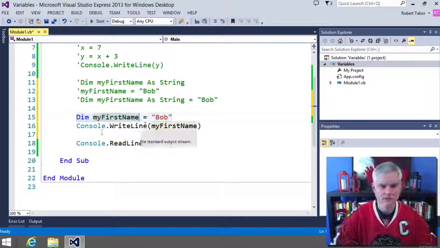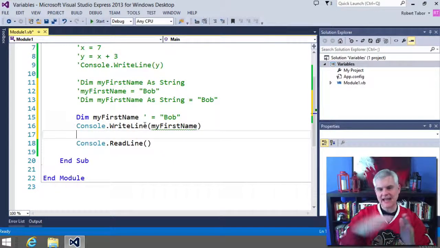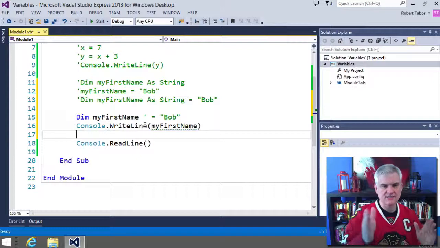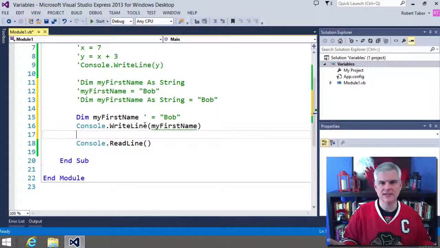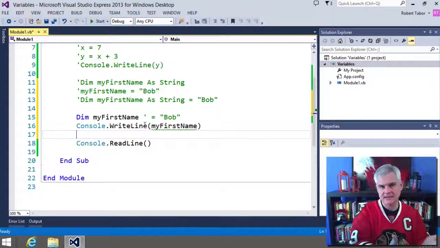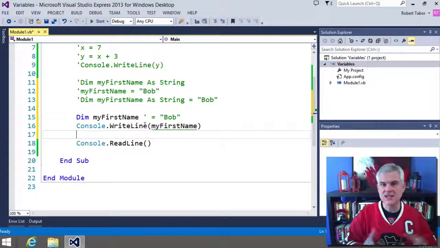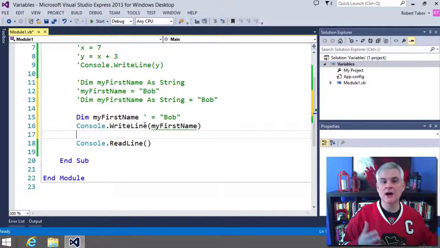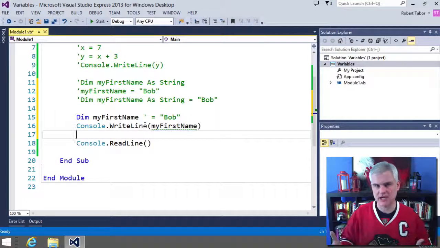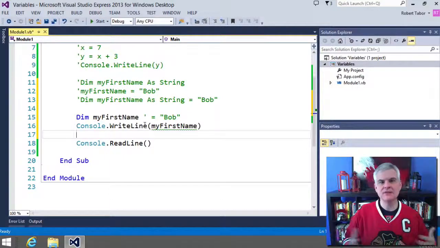All right. So what happens if we were to do this? Let's just comment out everything after the Dim firstName. What happens in this particular case when we don't give it a data type like String, and we don't give it an initial value like equals Bob? In this case, you will not get an error message. Instead, you just created a variable of type Object, which is the most generic data type in Visual Basic.